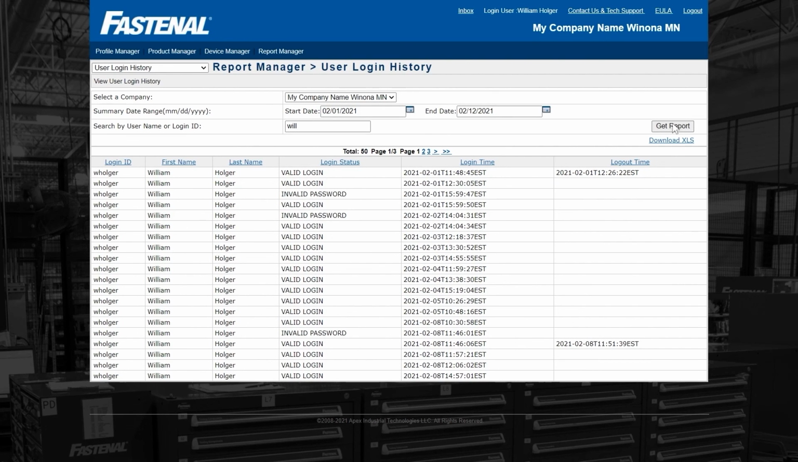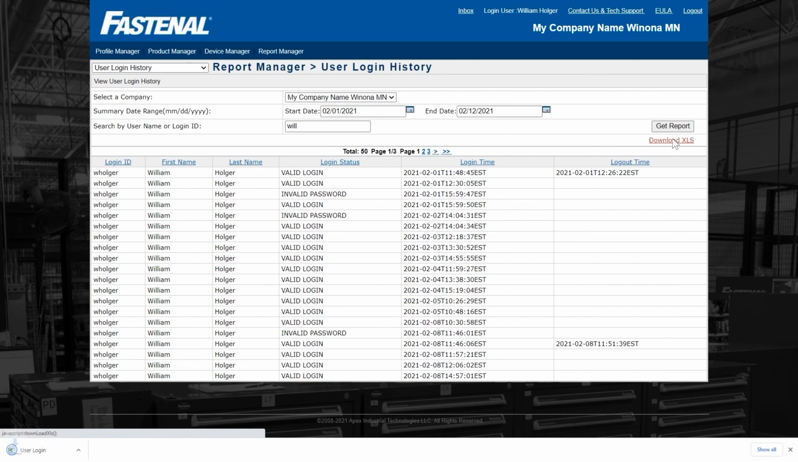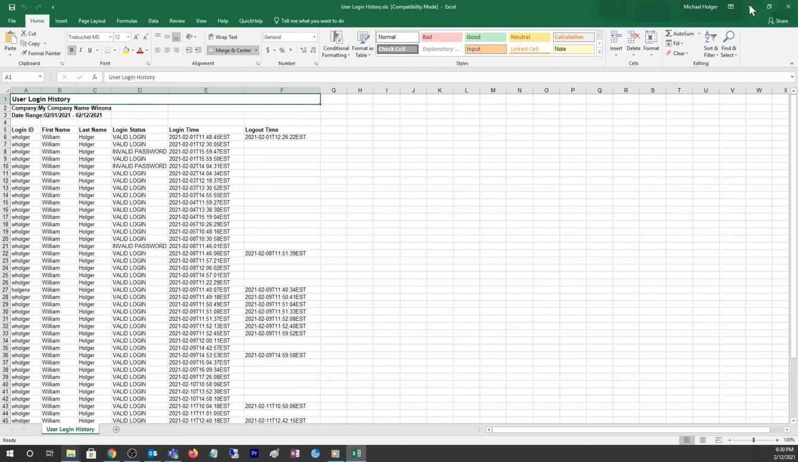To download a copy of the report, select Download XLS to export the report in that format. The file will appear at the bottom of your browser. Select the file to view and save a copy of it on your computer.